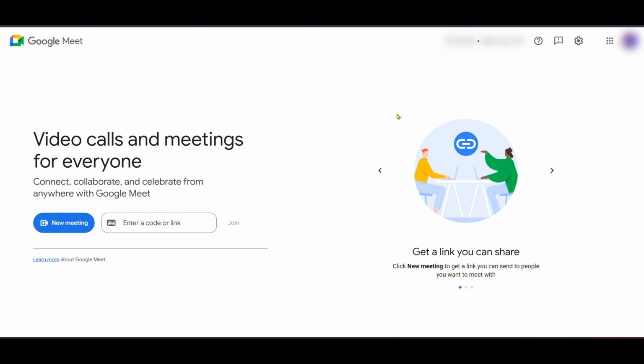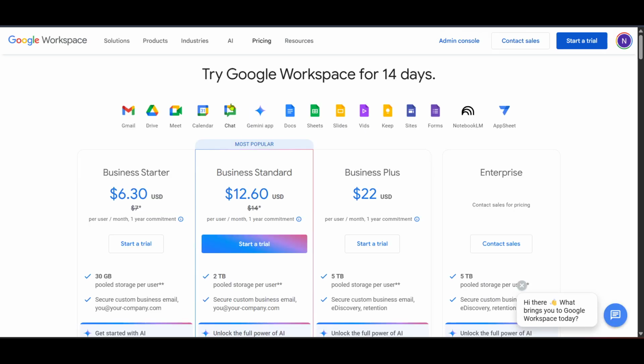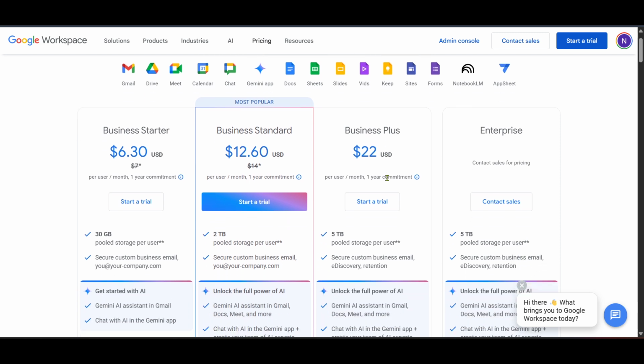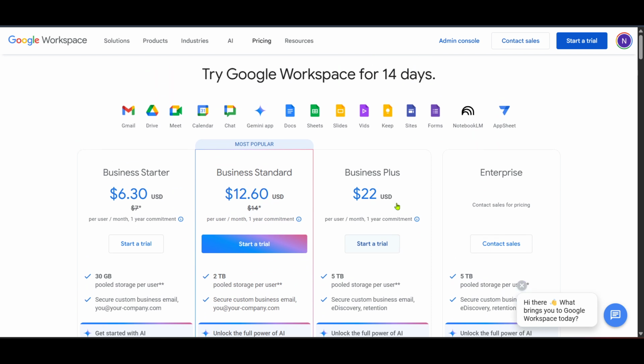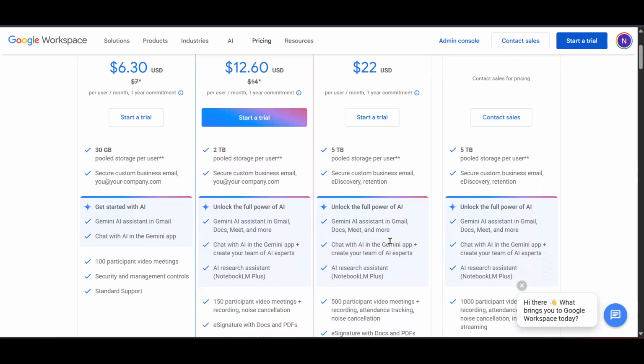Next, to access these larger meetings, choose the right Google Workspace plan. There are several plans available, each with its unique set of features tailored to different use cases. For larger meetings like webinars or large online classes, you'll want to look into plans that specifically support over 250 participants. These plans are designed with enhanced capabilities to ensure your sessions run smoothly and can accommodate everyone you need.